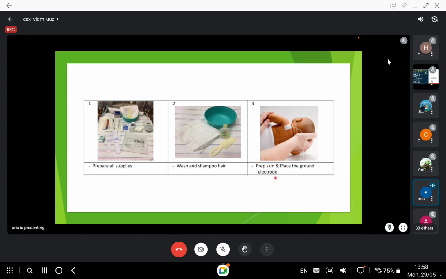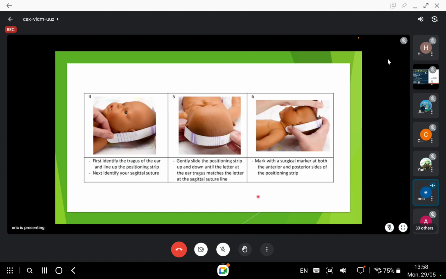Okay, so next is to place the electrodes. We don't put the ground electrodes on the shoulder like this. We actually put it on the scalp itself. I have this kind of ruler that is supposed to make it easier to place the markings for the electrodes. I've bought a few of these, and I'm in the process of distributing them to our Kedah hospitals.